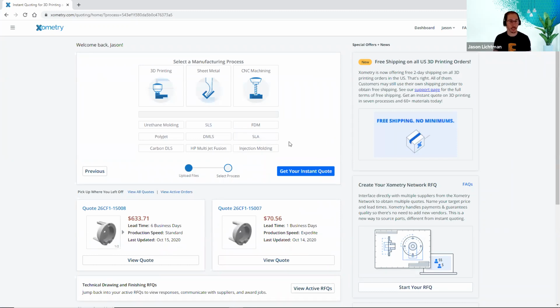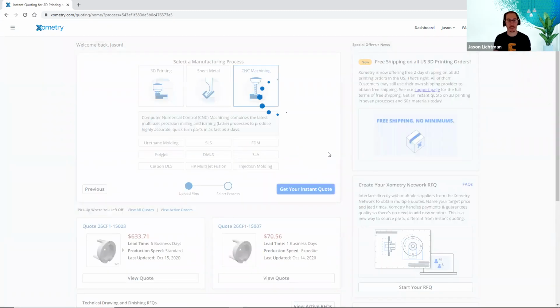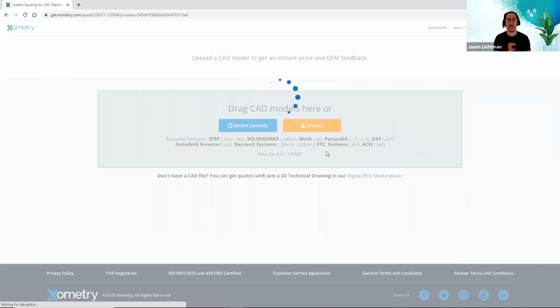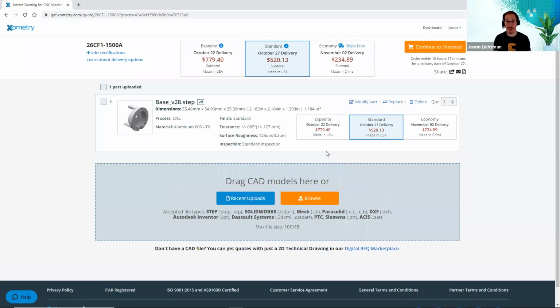So I see all of my options here. I actually want to CNC machine this. So I'm going to go and get my instant quote, give it a couple of seconds to do all of its math. And if I remember right, you were saying that you're actually using machine learning based on all of the parts you've ever machined to be able to figure out the pricing. Is that right? Yeah, so this is actually kind of the secret sauce. Like, how can you quote this quickly if you haven't figured out the tool paths, right? How do you get this pricing?